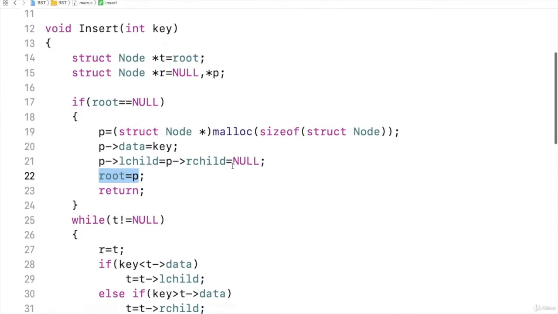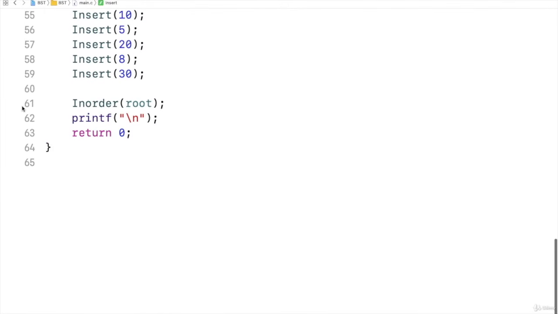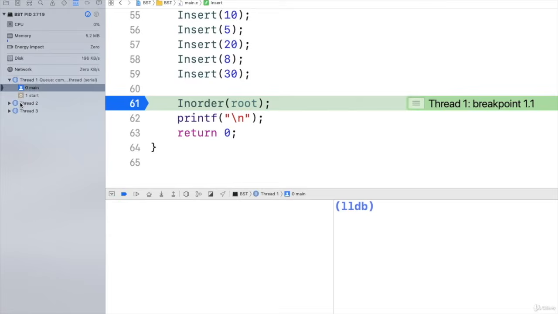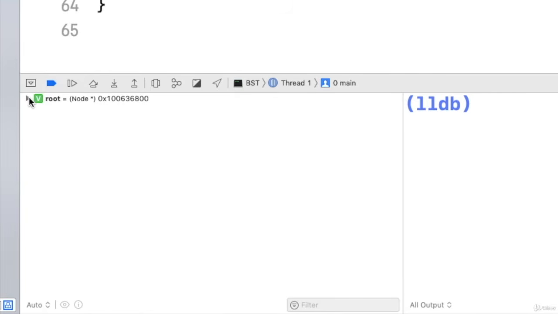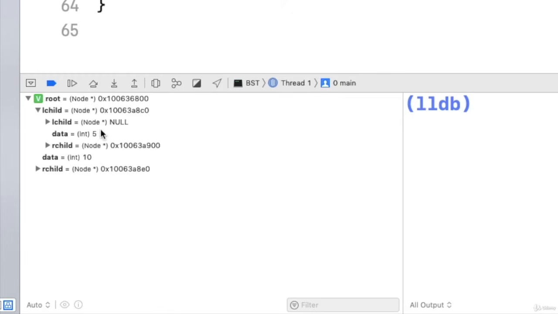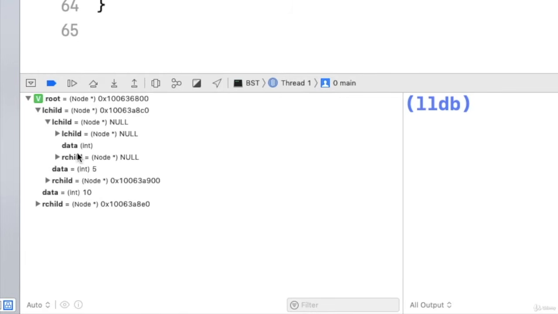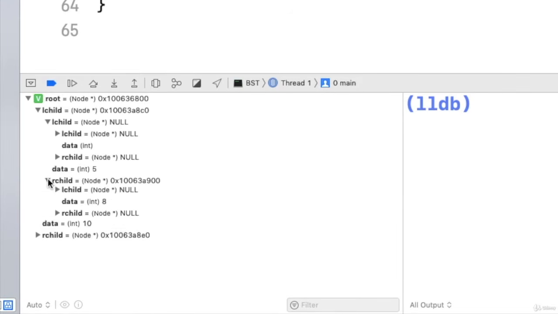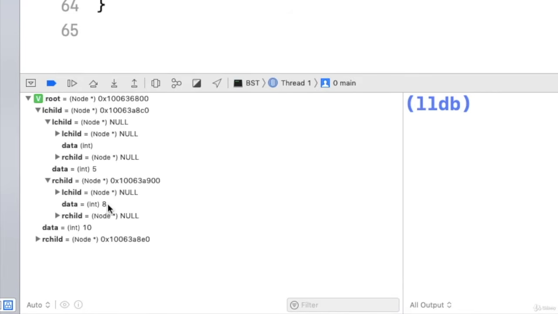Perfect. Now one thing I would like to show you: before performing in-order traversal, I'll put a breakpoint here and run the program. Now here you can see in the debug area, root is there. Root has data 10 and the left child and the right child. If I expand, the left child has data 5. If I expand its left child, there is nothing on the left hand side. Then if I expand the right child of 5, you can find 8 here.